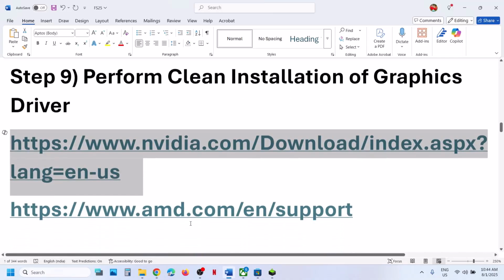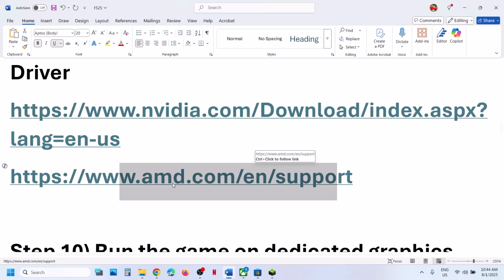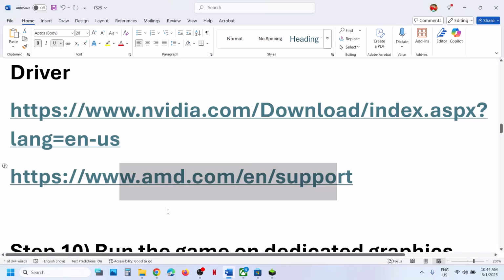Still not working. Now AMD users, first of all, uninstall the current graphic card driver, restart your computer, go to the AMD website, select your graphic card and then install the latest one and then restart your computer.